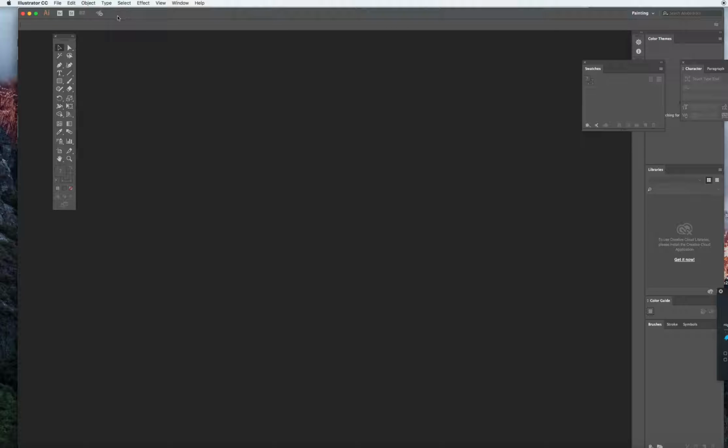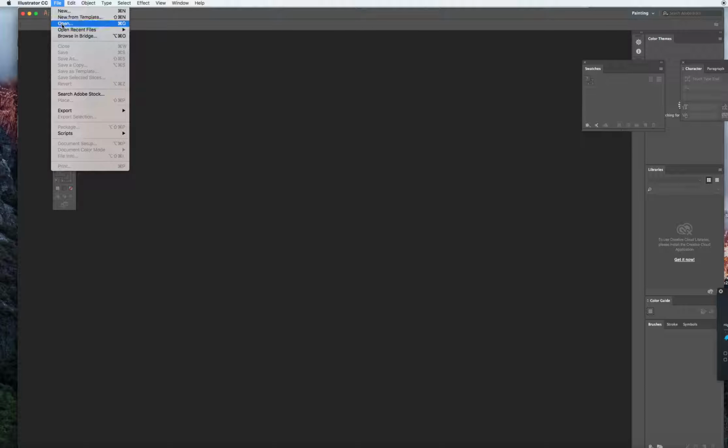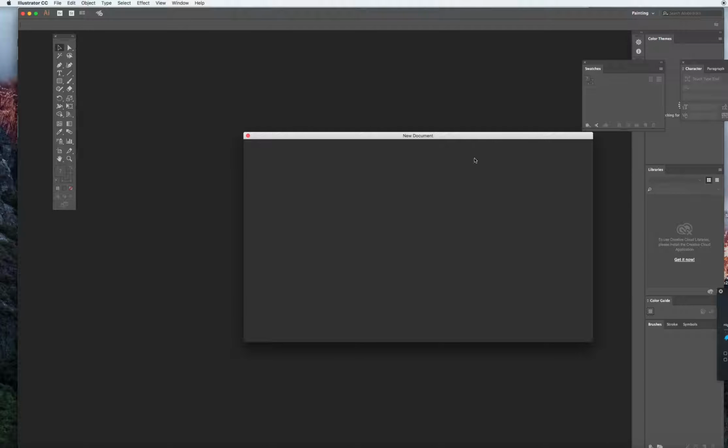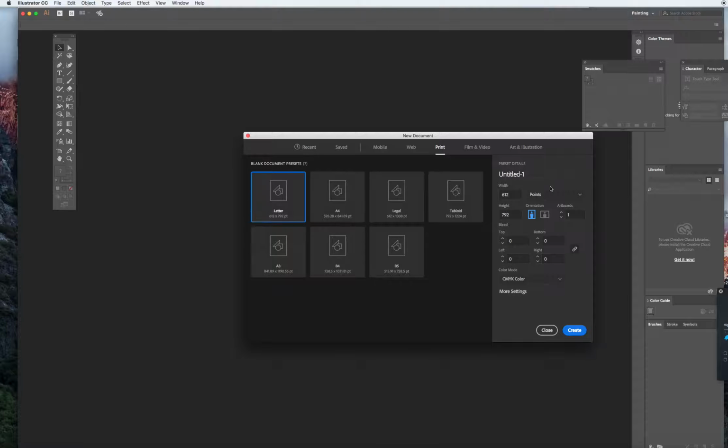So we're going to open up Illustrator. Again, a new page. So you're going to go to File, New. In this class, we'll work with print, so just double check that you're on print. We're changing our point size to inches because that's what we read. And hit Create.